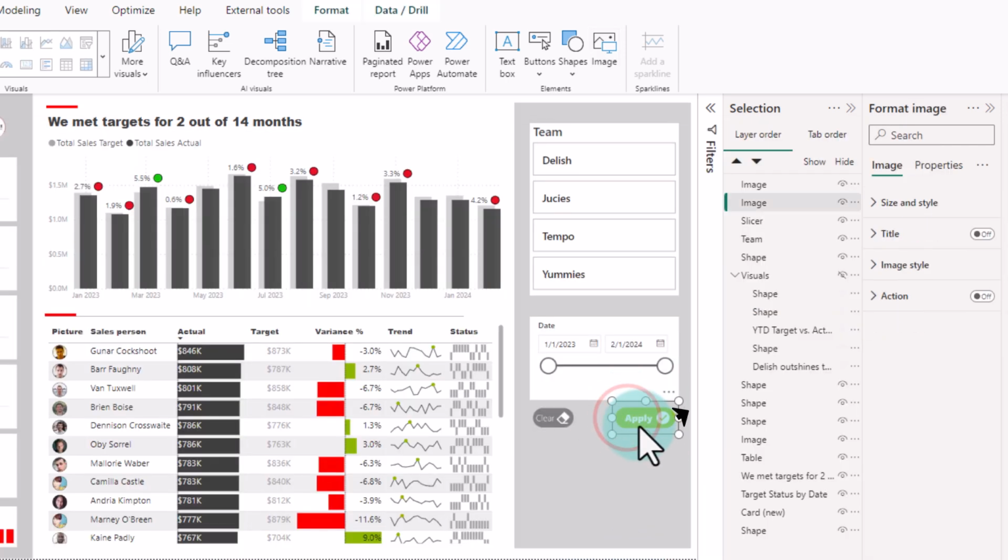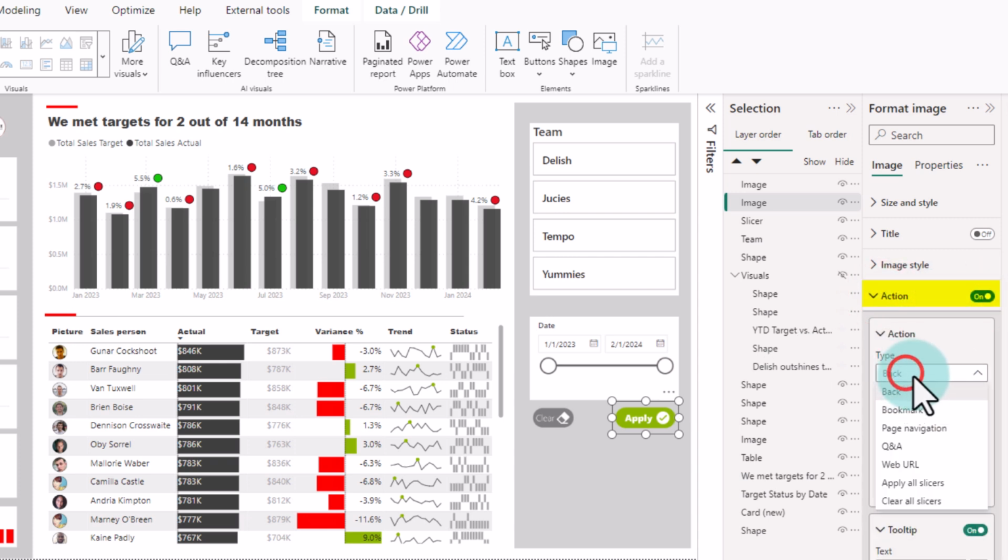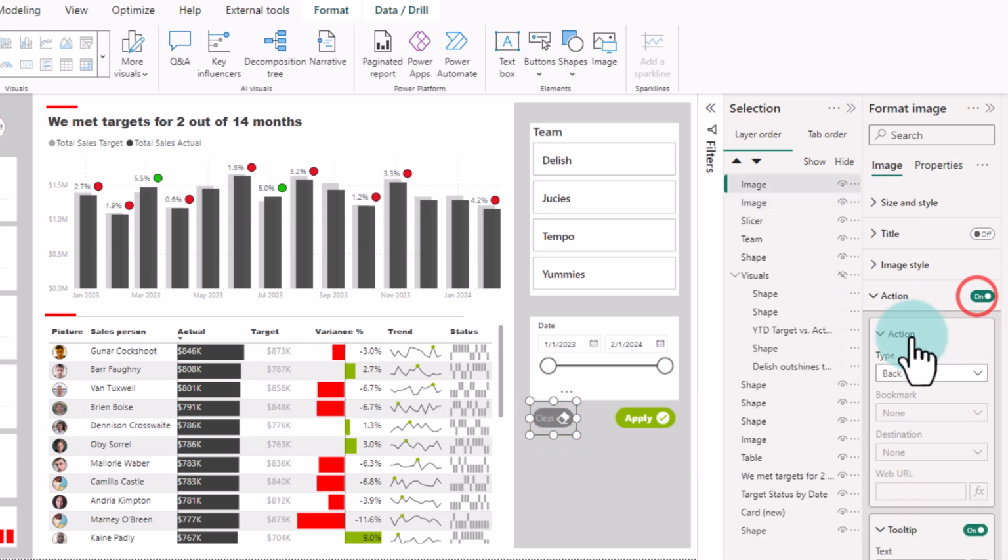Now let's select the apply button and enable the action option from the format image options here. And the action would be apply all slicers. For clear, the action would be clear all slicers.